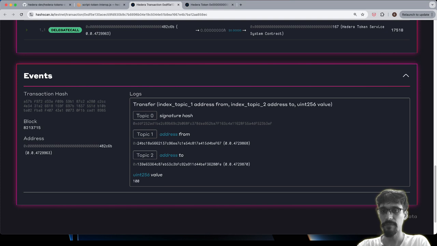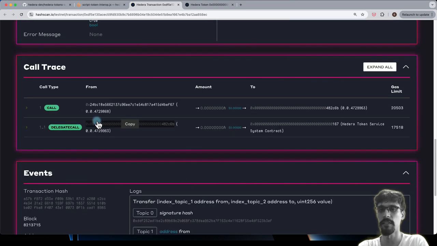Now, if you have completed the token HSCS task prior to this, you'll notice something different in the call trace transaction over here. The difference is small and perhaps easy to miss, but very much significant. We can see that underneath the main call, there is a delegate call this time. And this is where we see HIP 206 and HIP 218 in action.